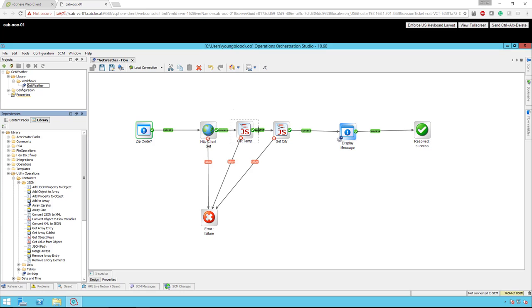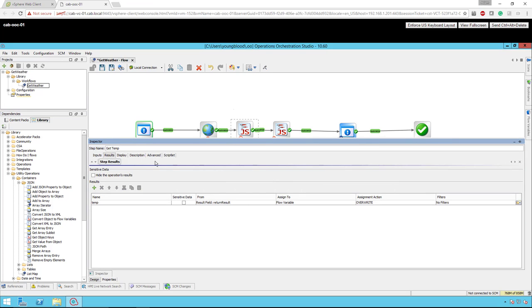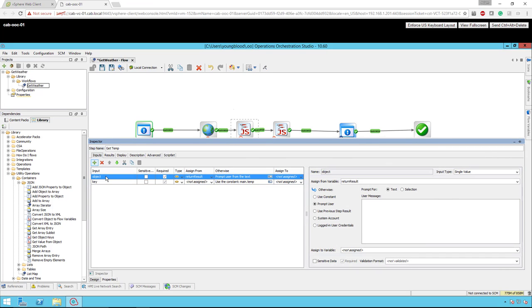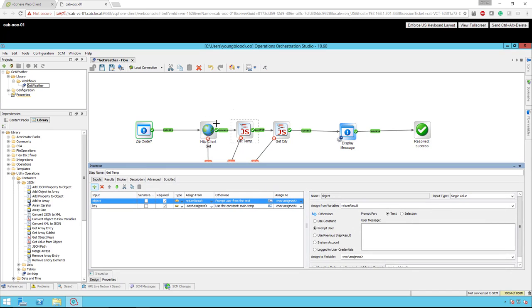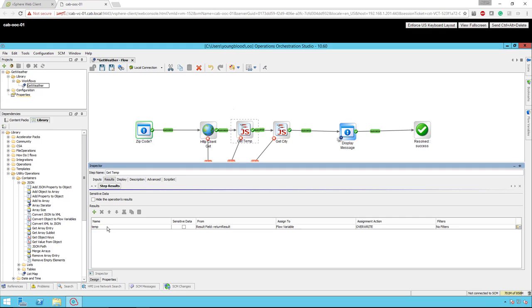That's pretty cool. If we check out this get temp, you can see the input object is the return result, and that's the name of the variable that we're getting from this HTTP REST, if you remember, from this HTTP REST get action or activity. So we're going to pass that in. And the key we're looking for is main.temp, and that's the actual JSON path for what we're looking for. In the result, I'm returning a very simple variable name called temp.